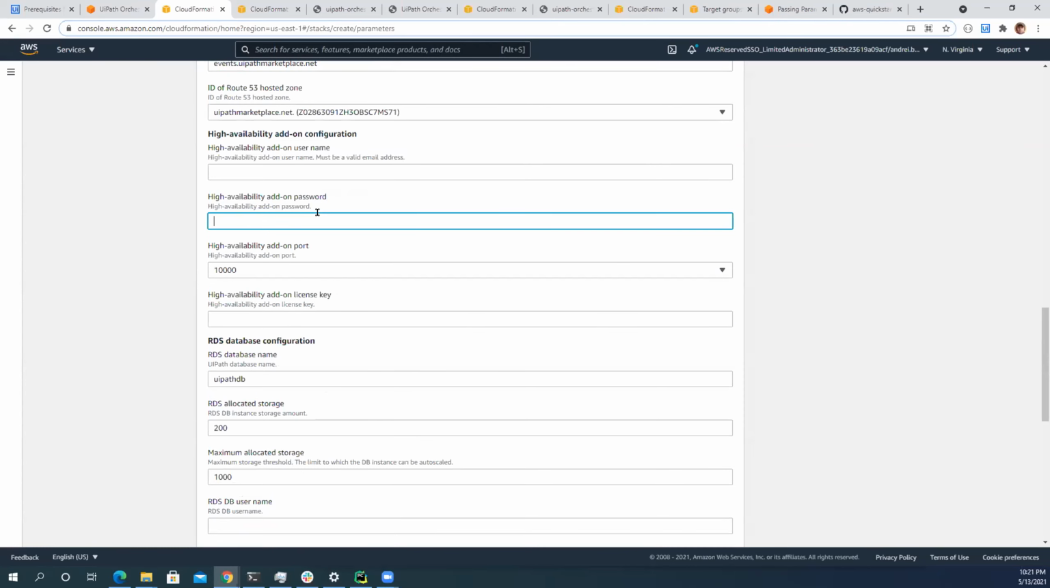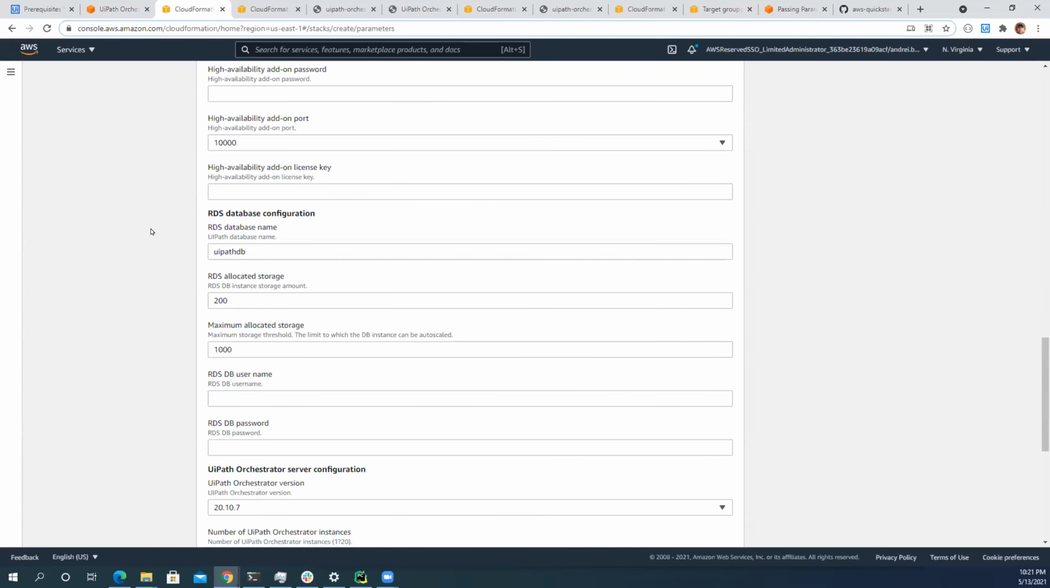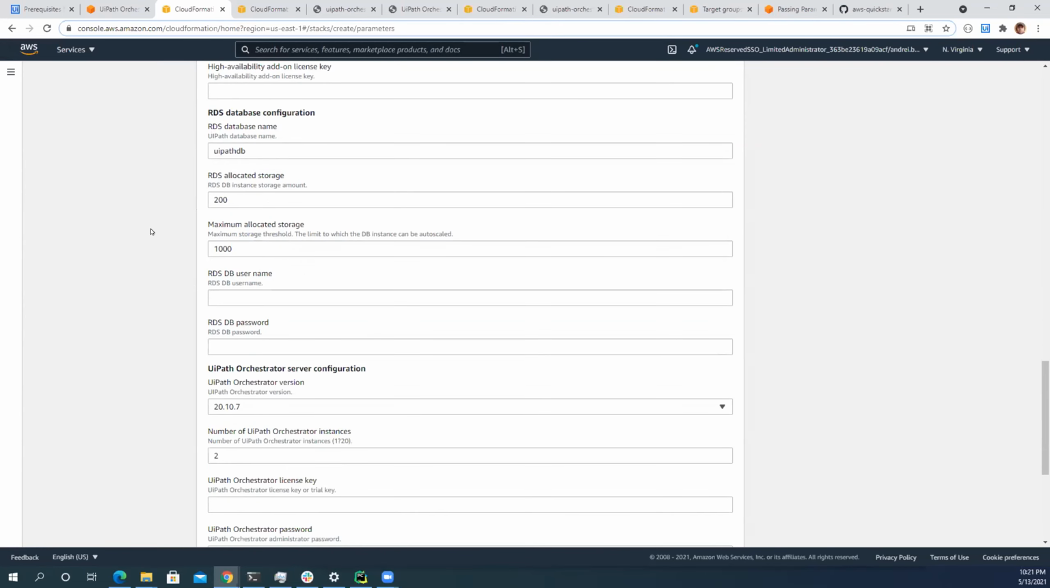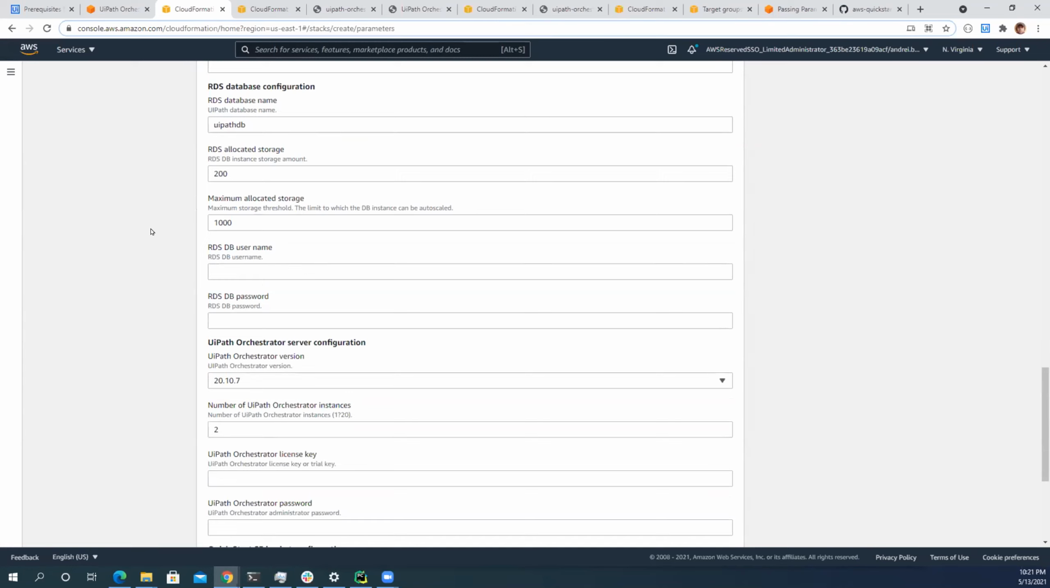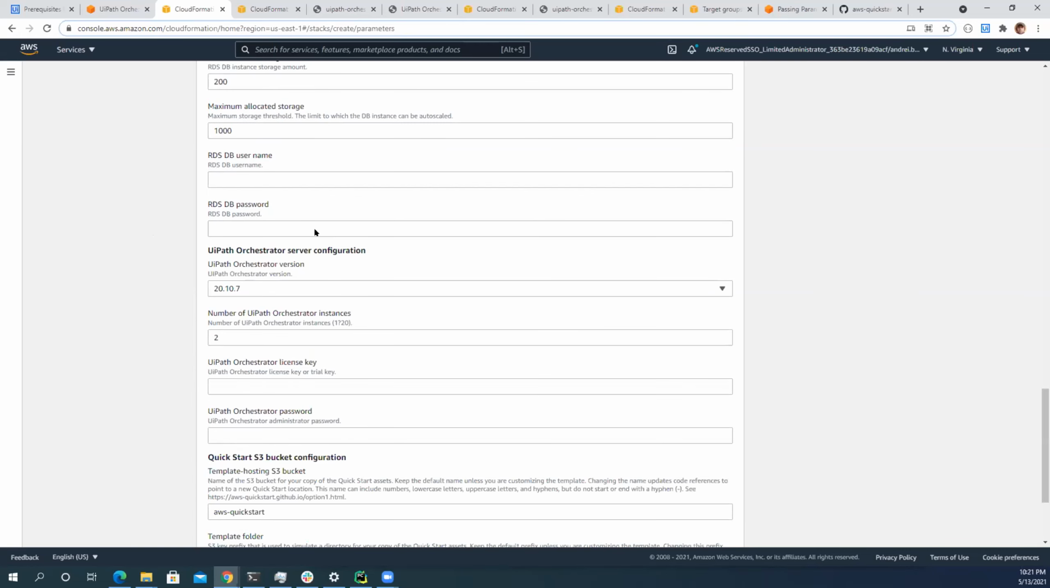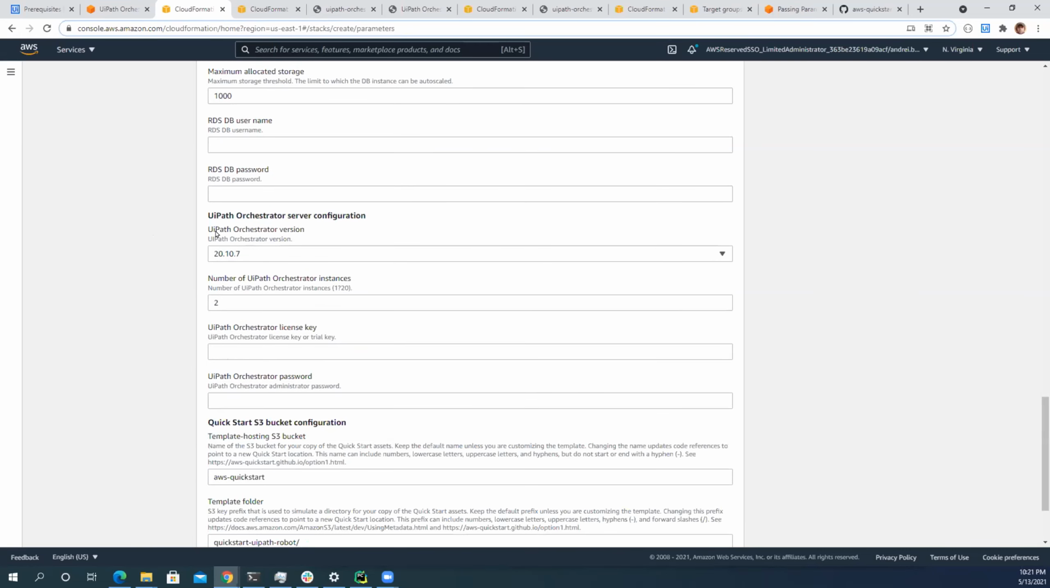Some of them are actually going to require us to do something. For example, the high availability add-on password, we actually have to write this one in, as well as the username for the high availability. Other configuration parameters like the RDS database have pretty good, stable default values that you can pretty much rely on. We're going to have the Orchestrator version, which right now is 20.10.7.